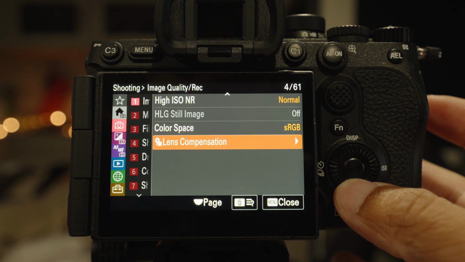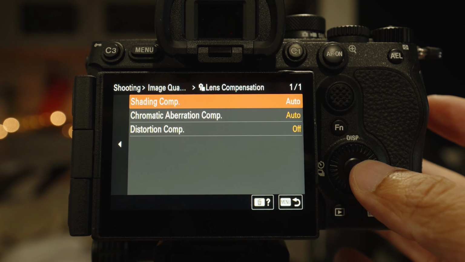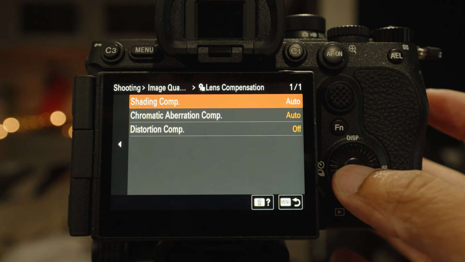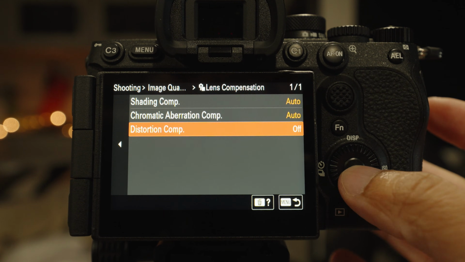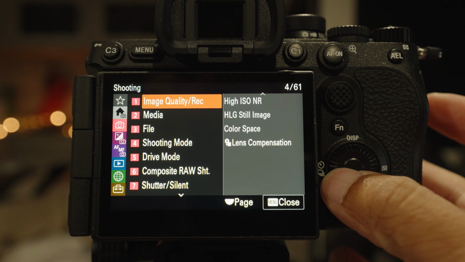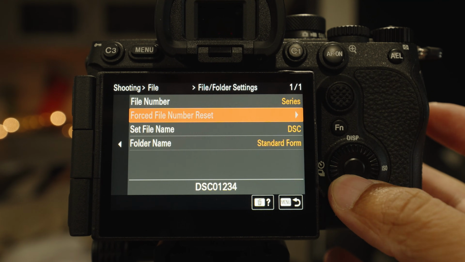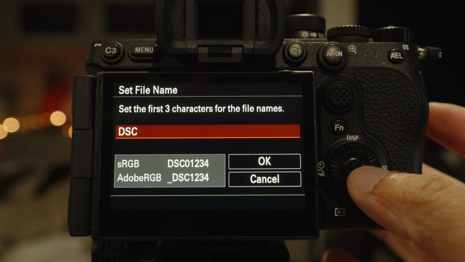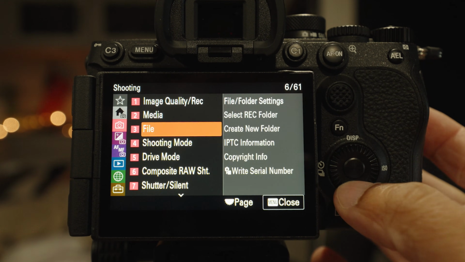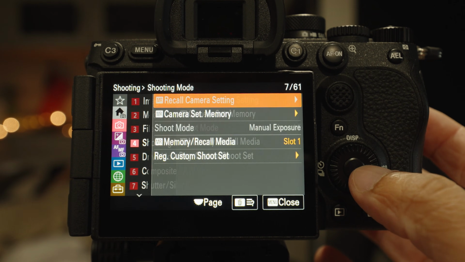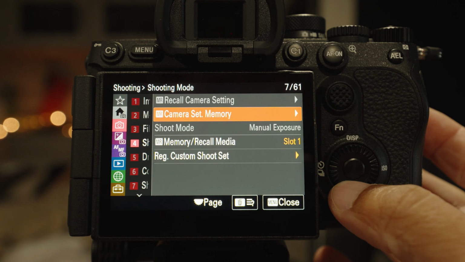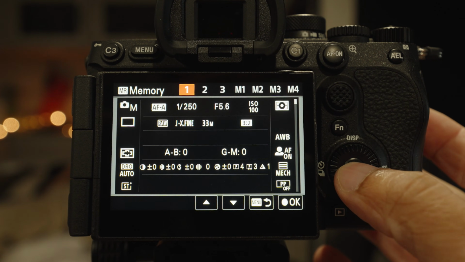Now we're going to go down to lens compensation and we're going to turn on distortion compensation to auto. Now we'll go down to file, and if you'd like to set your file name, this is where you'll do it. Next we'll go to shooting mode, and if you'd like to preset settings on your 1, 2, or 3 dial, this is where you'll do it.